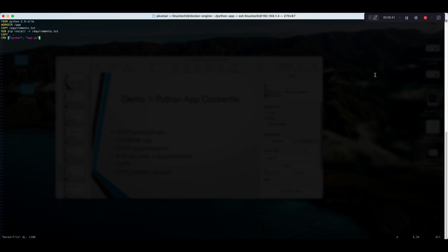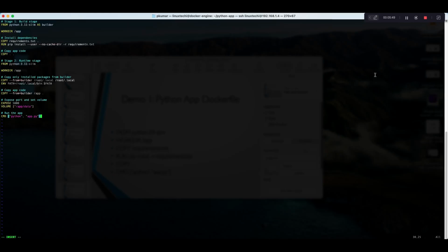Remove these lines. For the interest of time, I have already prepared the set of instructions for this multi-stage Dockerfile.